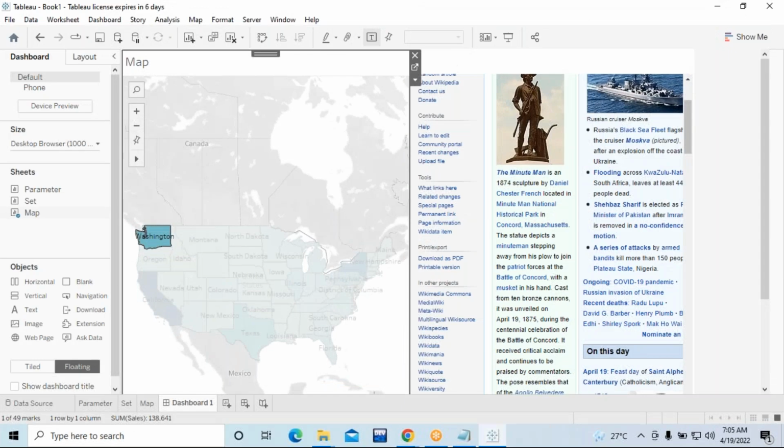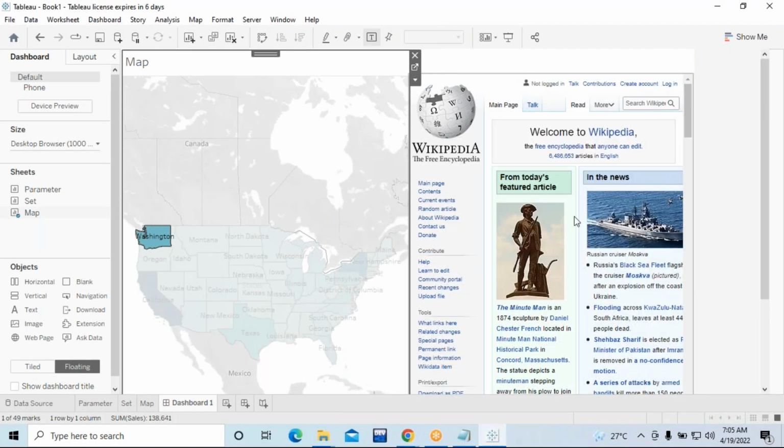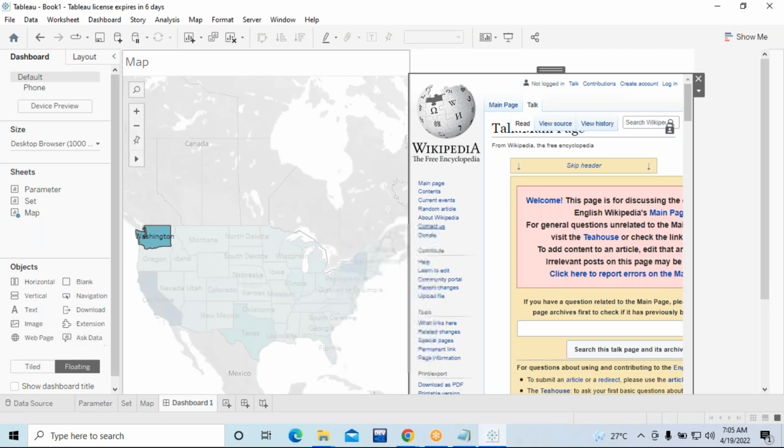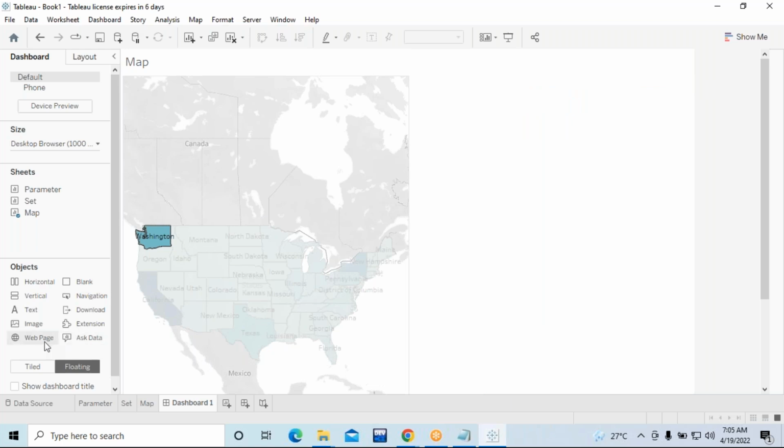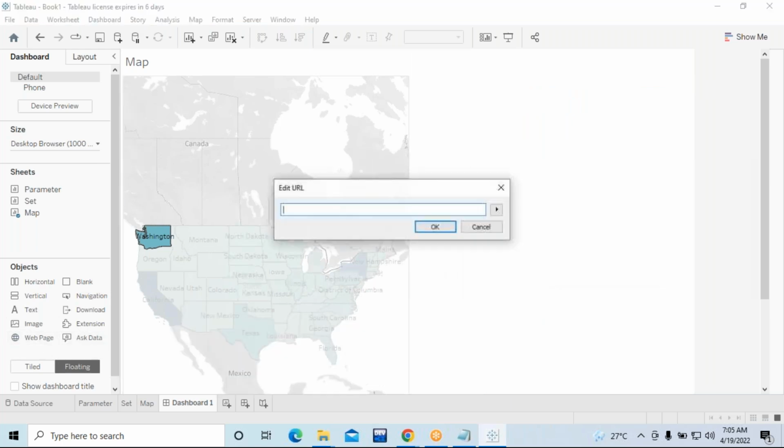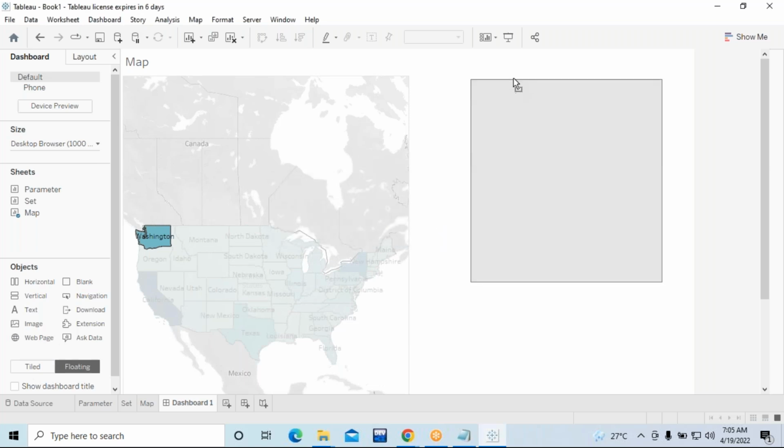Is it clear now? So still it does not work. We have not yet done that link. But I'm just giving one simple idea of how we can work with this web page. Once I drag it, the moment you make it Texas and click OK, it will filter the data.